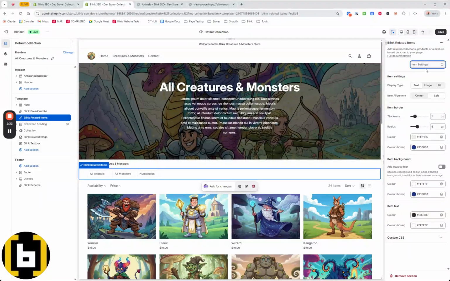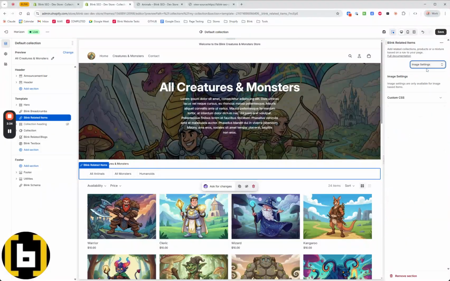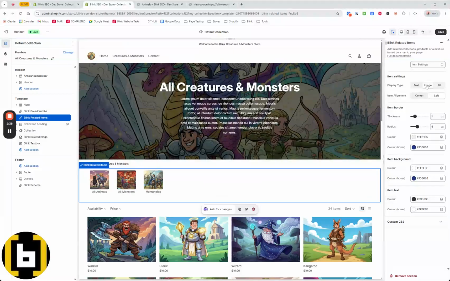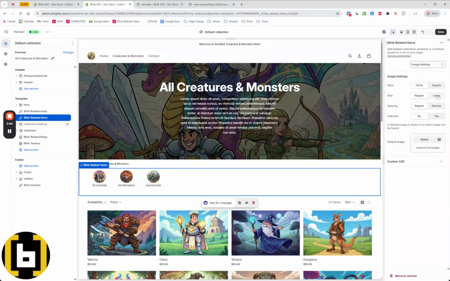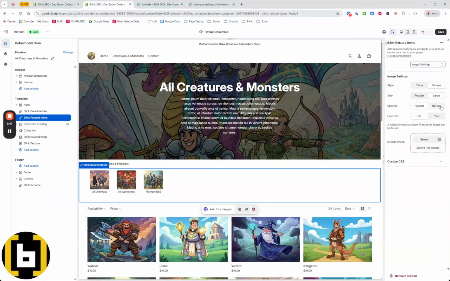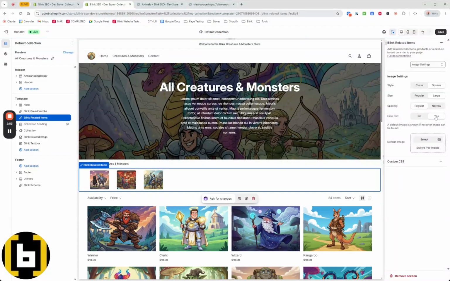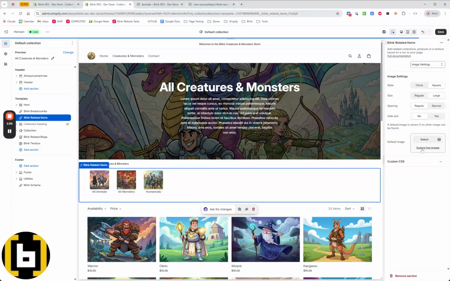If I now switch to image settings, these settings only work if I've got the image mode selected. So I'll go back to the image mode, image settings. They're currently set as squares. I could have those as circles if I wanted. I can have them a couple of different sizes. I can have the spacing between them closer together. I could have them so they are just images with no text if I wanted to. This default image we'll come back to a little bit later on.